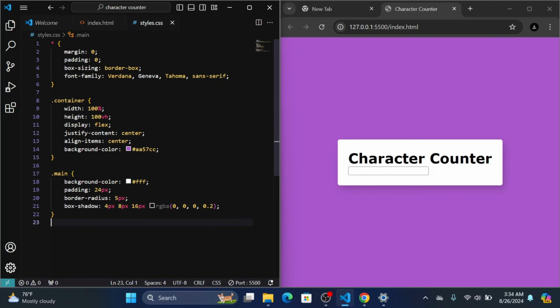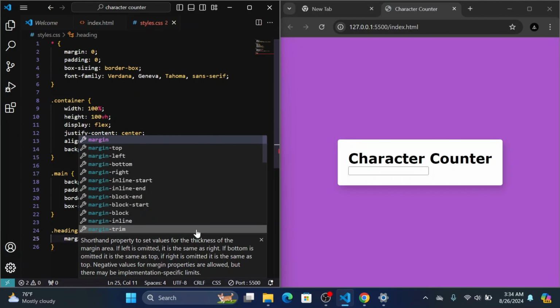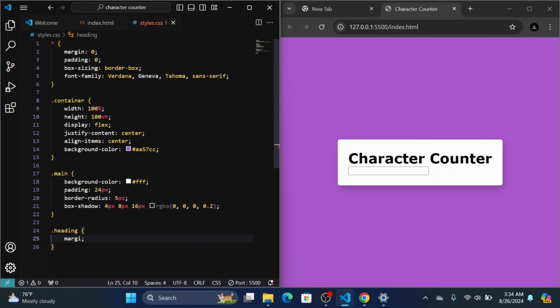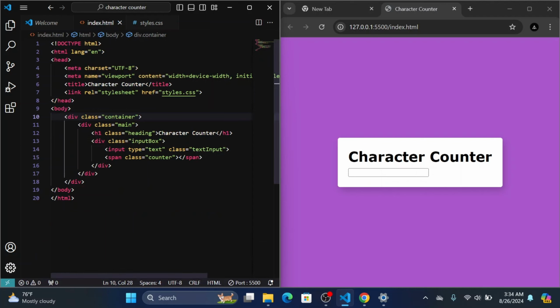Let's move on to style the heading. What we would want to do with our heading is to give it a margin bottom to separate it from our input box. So we'll do a margin bottom and we'll give it 8 pixels, just like that, a little separation, and I think it's looking beautiful now. Don't forget, in our HTML, we had a span here. We didn't pass anything into it, so we couldn't see it. Let's enter the number 24.